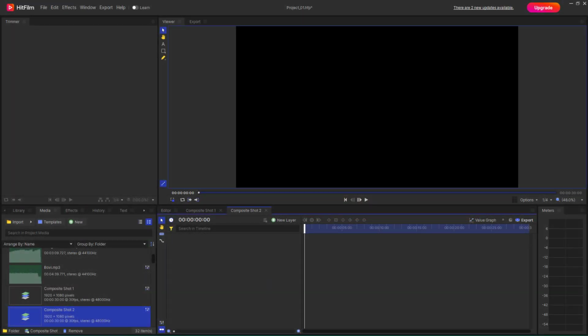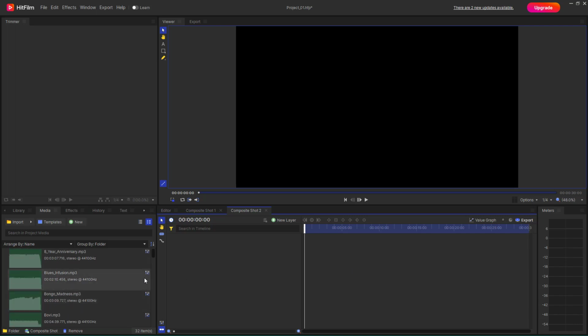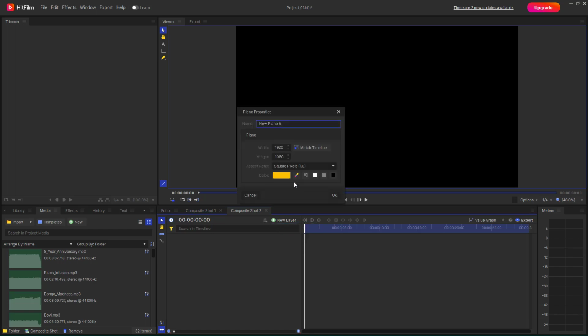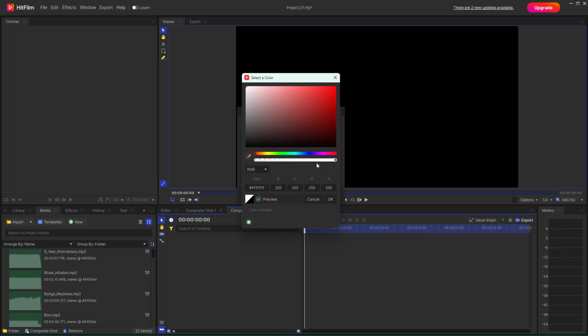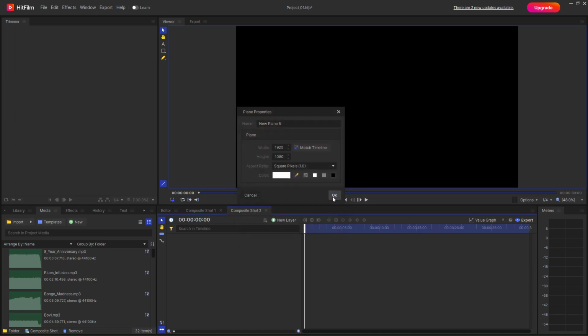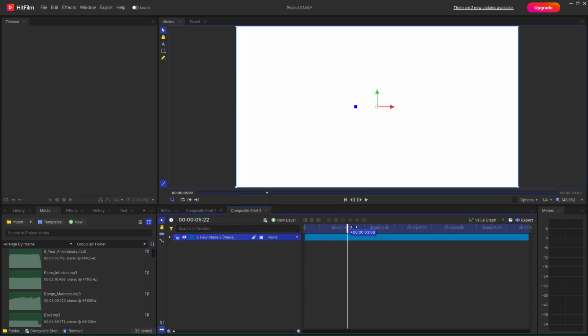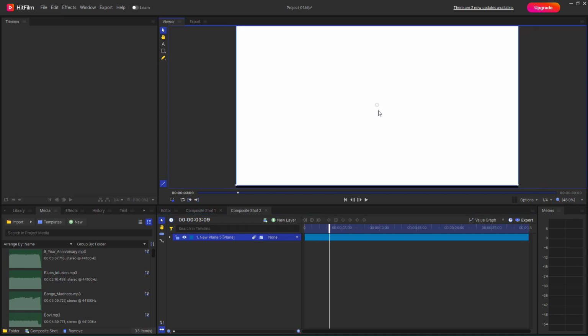In a composition shot, you can work with 3D layers. You can turn 2D layers into 3D layers and move them around in 3D space. To do that, I'm going to click on new layer, and then click on plane right here. Once I do that, I'm going to choose a color, for example, and press OK.